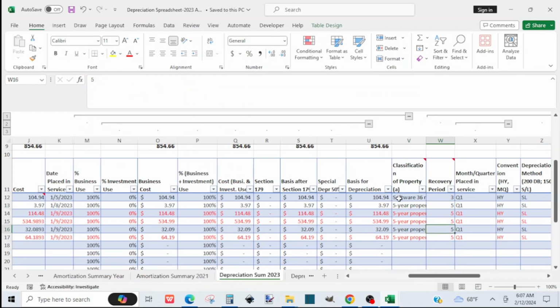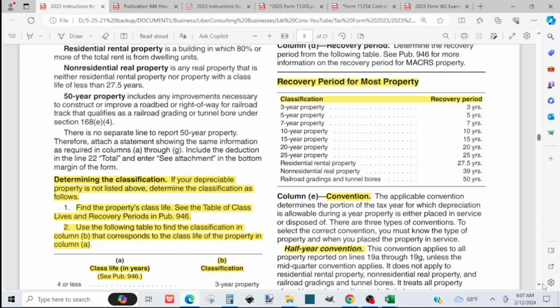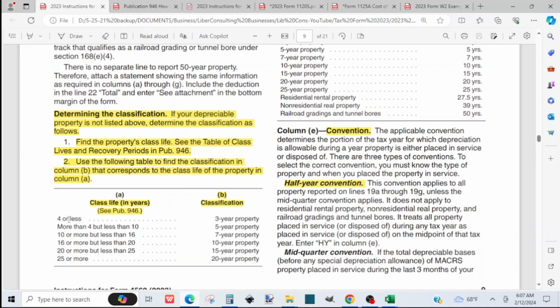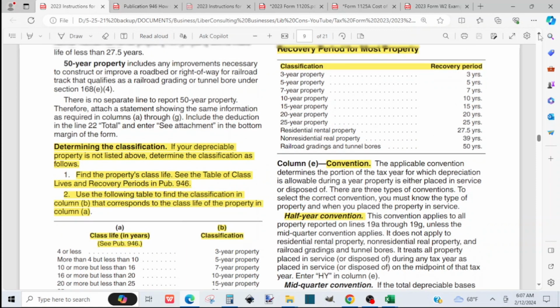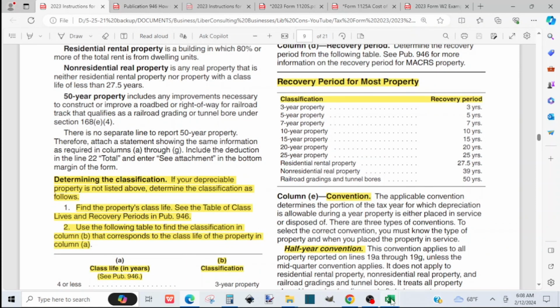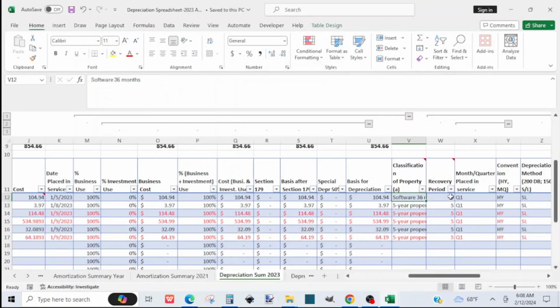So for the software, they say in the instructions to use 36 months, which is pretty much 3 years as well. If we use that as class life, 36 months is 4 or less, so the classification is 3-year property, therefore the recovery period is 3, which is that 36 months as well. So I have 36 months and I have 3. Now that we have those two, we will go to the remaining 3.